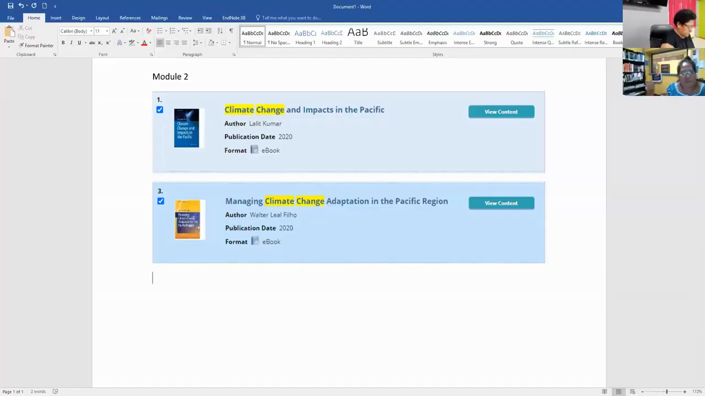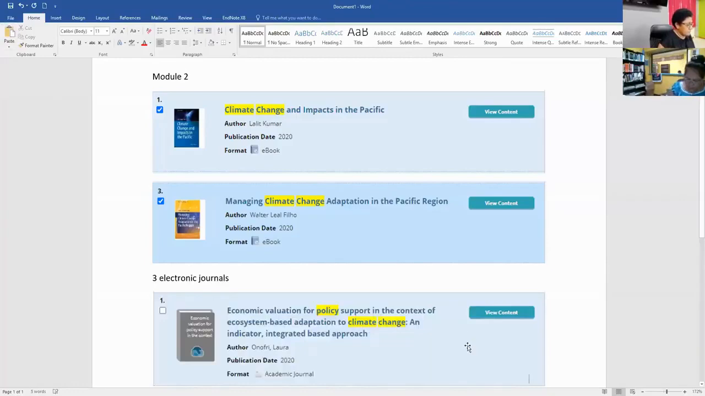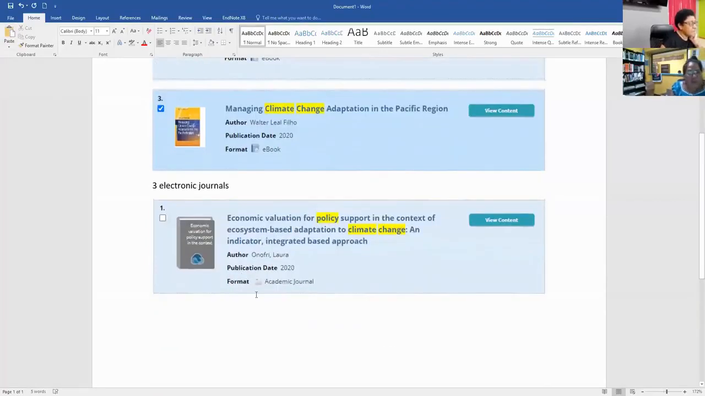Okay, so click new, edit, copy, and paste it in your Word document. Okay.